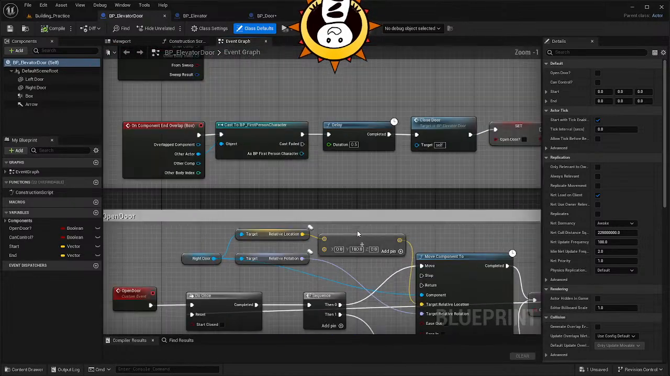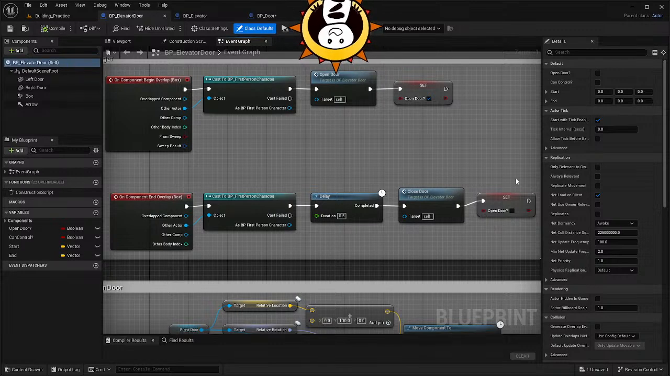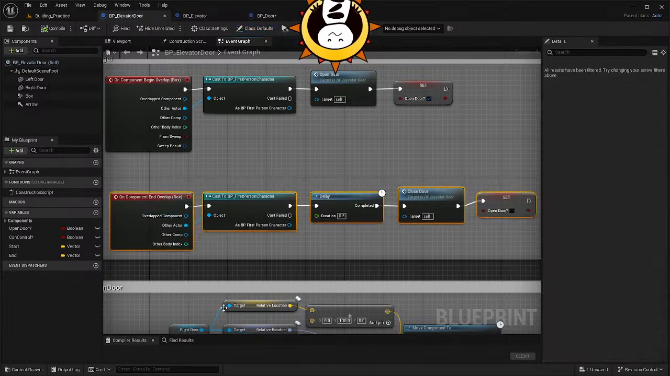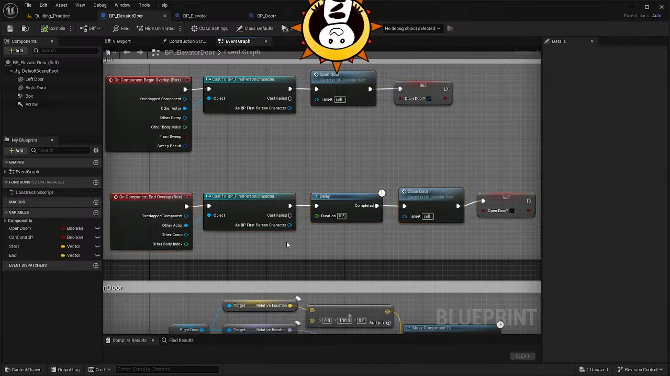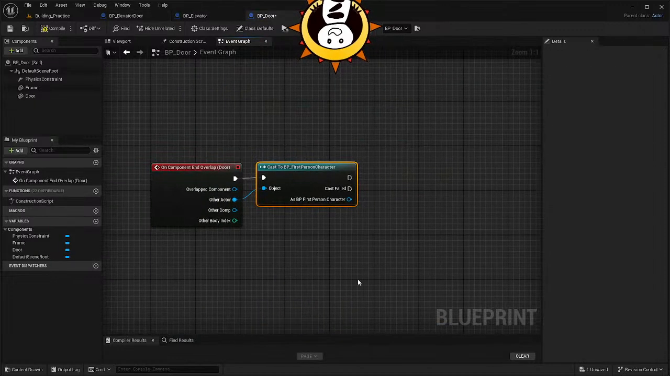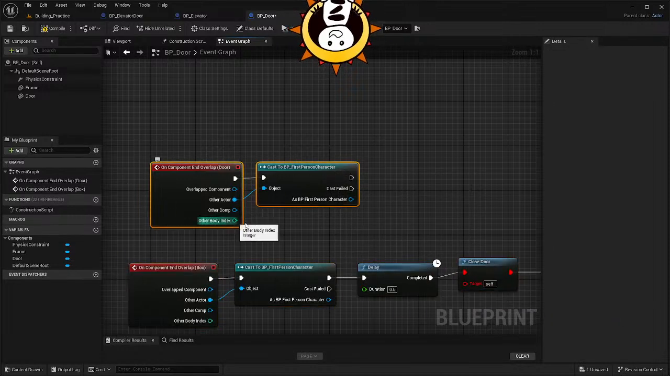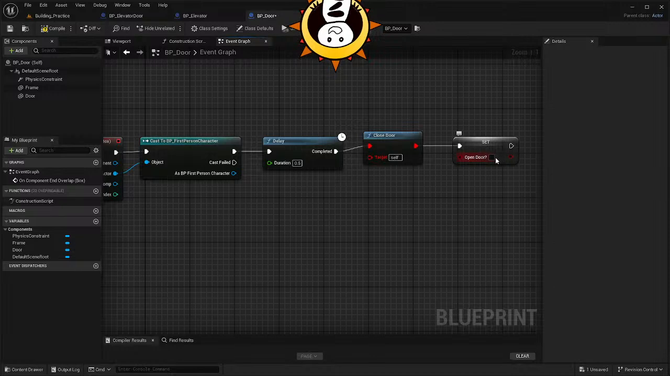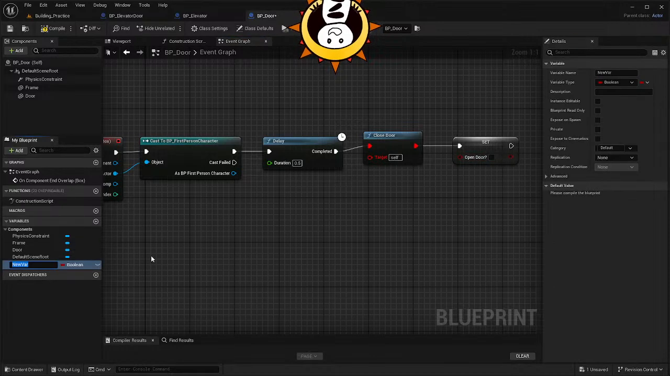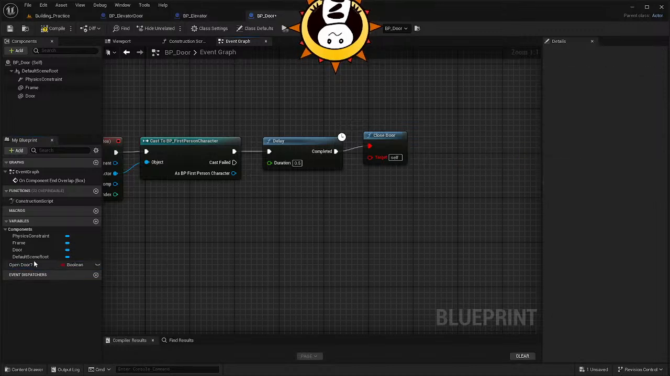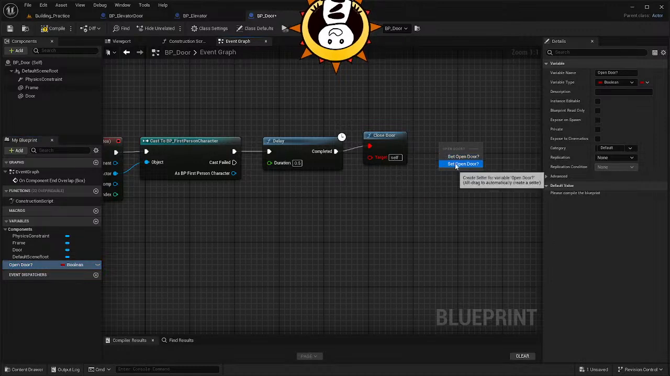Anyway, what we wanted to do is close the door. We want this, basically, right? So I'm actually just gonna copy and paste that over to the door. Do nothing. I will fix that. Don't worry about it. We want to make a variable that's called open door, question mark. And that is what this is. So drag that out here. Set open door.